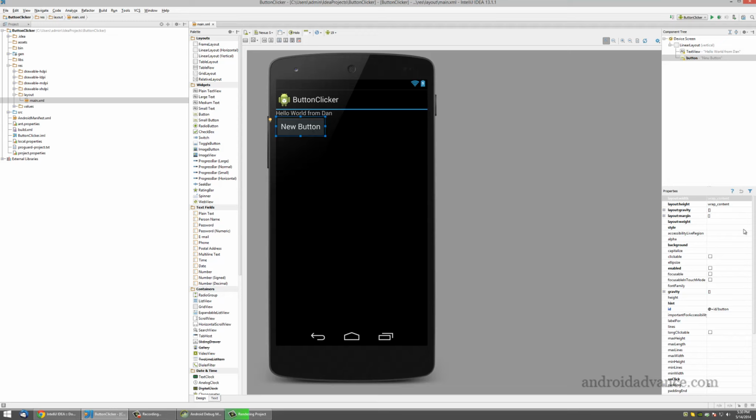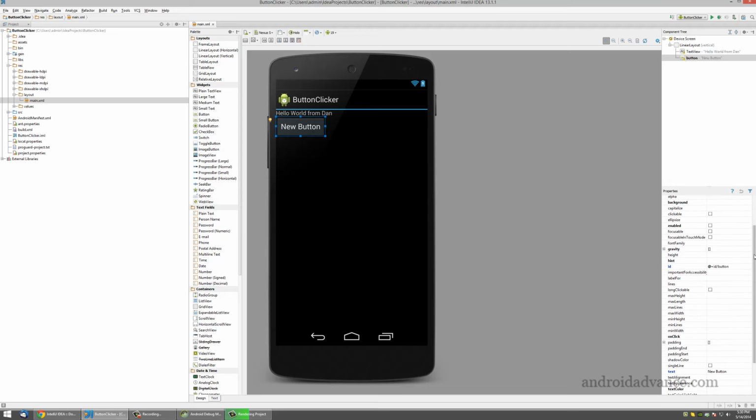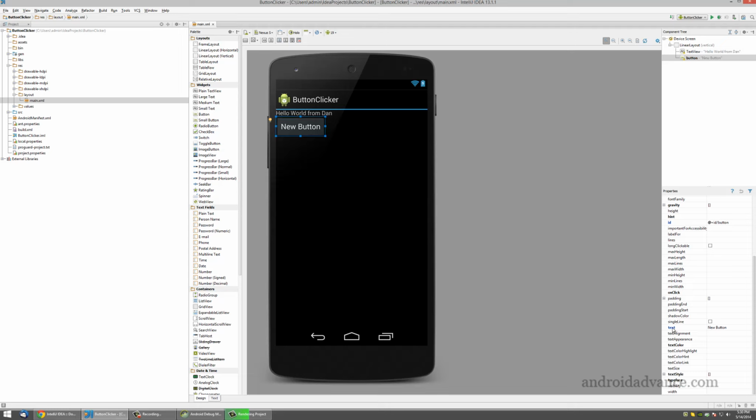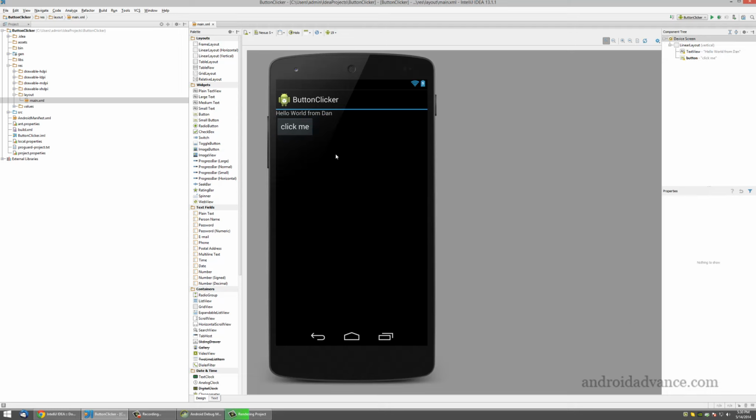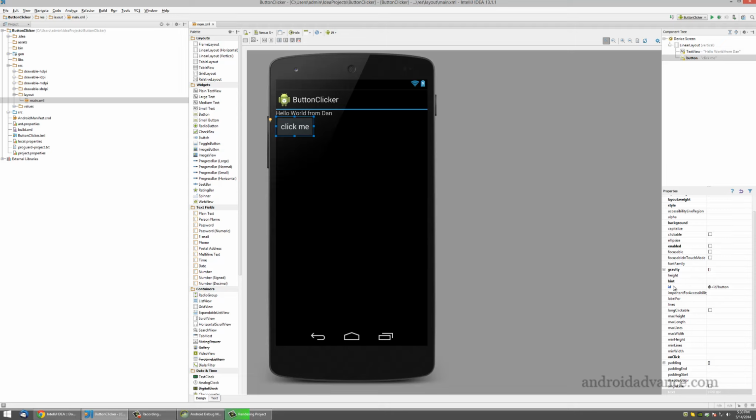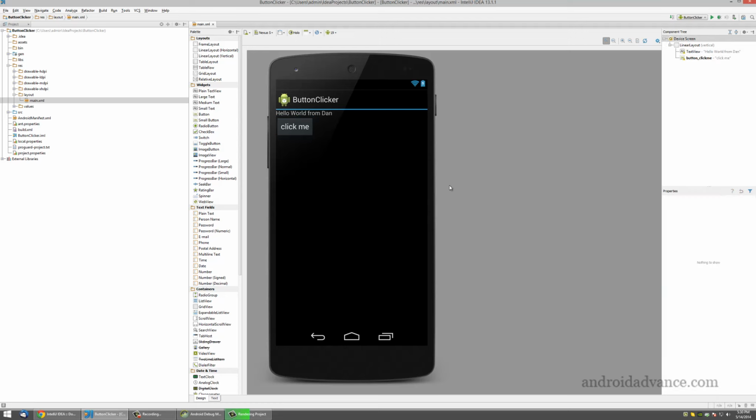With the button selected, we see properties here. For example, the text, we can modify the text with click me. What is also very important, the ID. So I'd like to name them like this. We put an underscore, click me. So this is the ID of the button.